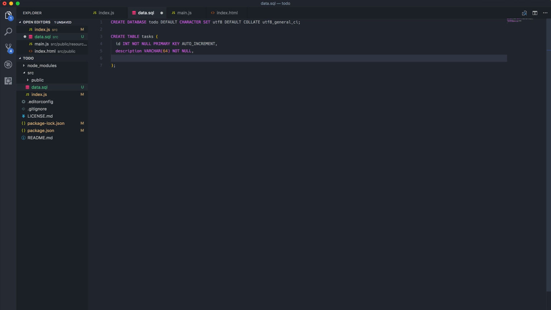Then we have the state, the completed, and that is a binary. So it's a tinyint of one length, and it cannot be null, and the default value is 0. That is, it's not completed. And then we can have two extra fields just to look at the date you have created. Datetime, not null, default now. And now is a built-in function in MySQL that runs every time this query runs, and then grabs the datetime and uses that as a value.